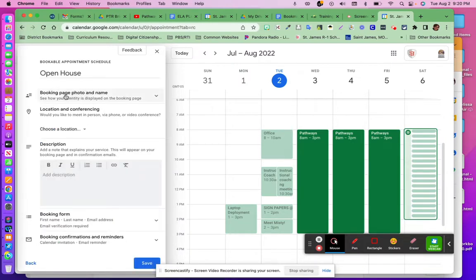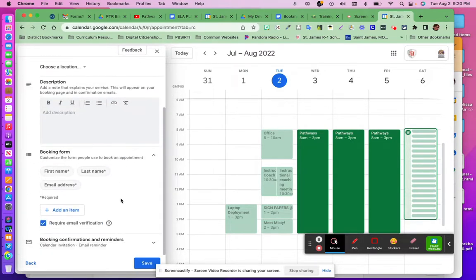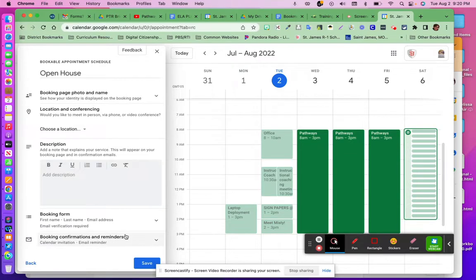For the booking page photo and name, you can change that up a little bit to personalize it. Location and conferencing, you can choose a virtual conference, but I would just leave that blank right now unless you really want to get into some details. Then you can put a description in so people know what your page is about. This booking form with this drop down, you can add different things if you want more than just a first name, last name, and email. If you want the student's name in there, you can click that. You can also require an email verification so that you really know who you're getting it from. The booking confirmations and reminders lets you choose how you will remind the parent of the booking. Then after that, you hit save.